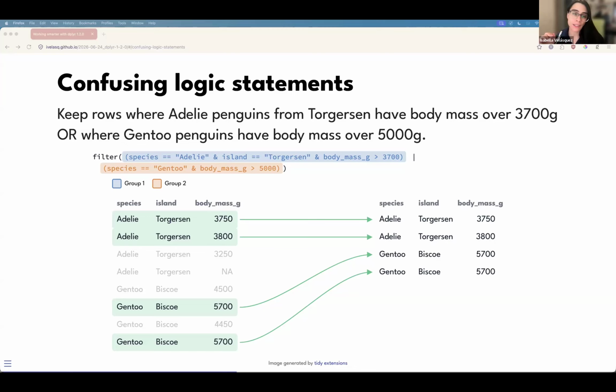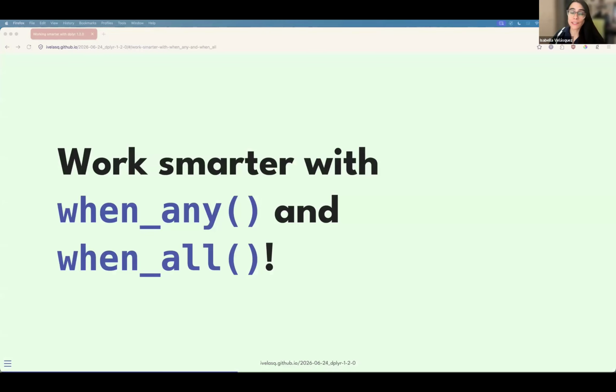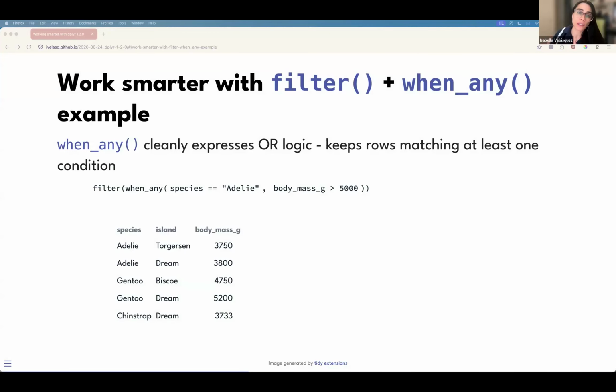But it can get very, very confusing when you're using this operator and your logic gets more and more complex. And so a new rule of thumb is if you find yourself using the or operator in filter statements, you can instead work smarter with these 2 new functions, when any and when all. So when any is meant to cleanly express or logic. It will keep any row that matches at least one of the conditions.